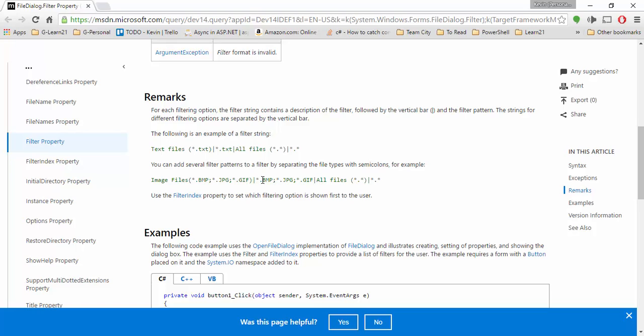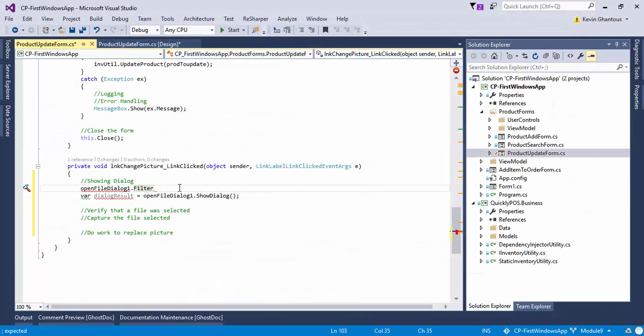So what we have here is star.bmp, star.jpg, and star.gif as the actual file types that are limited by doing this filter option. And then the secondary option is all files, which is star.star. So we can write our own and we can customize this however we wanted, but this is actually pretty sufficient for the example, so I'm going to copy that. And then I'm going to set this filter equal to this as a string.